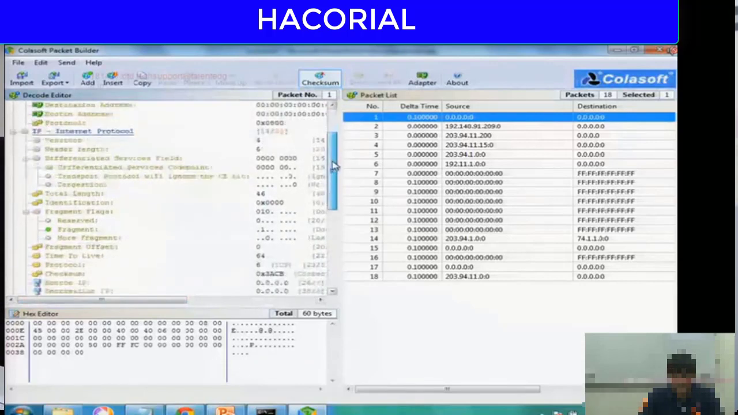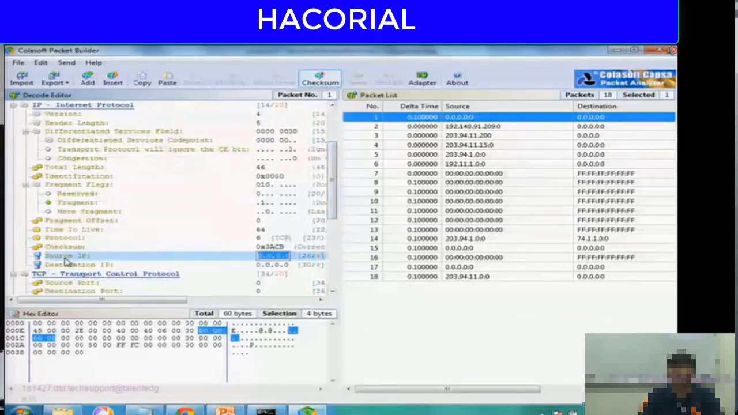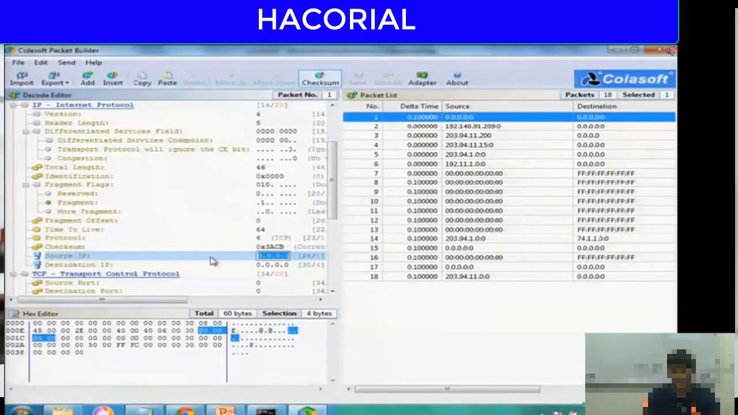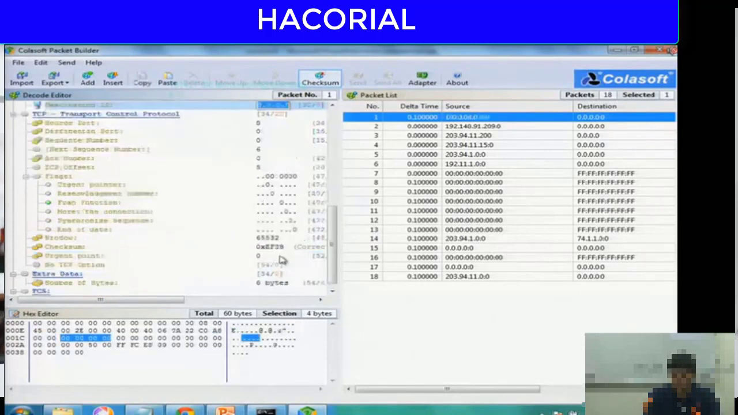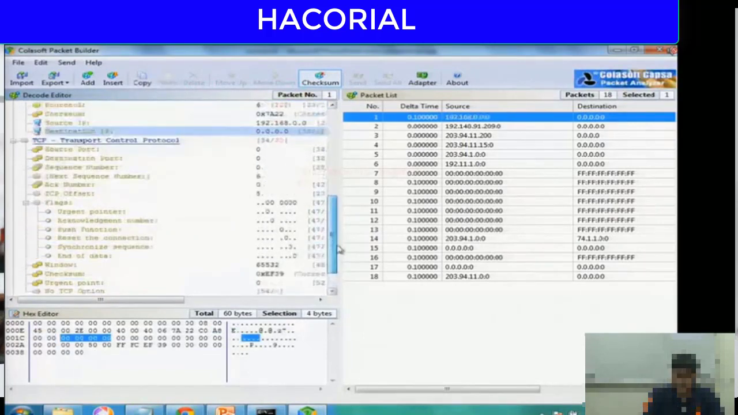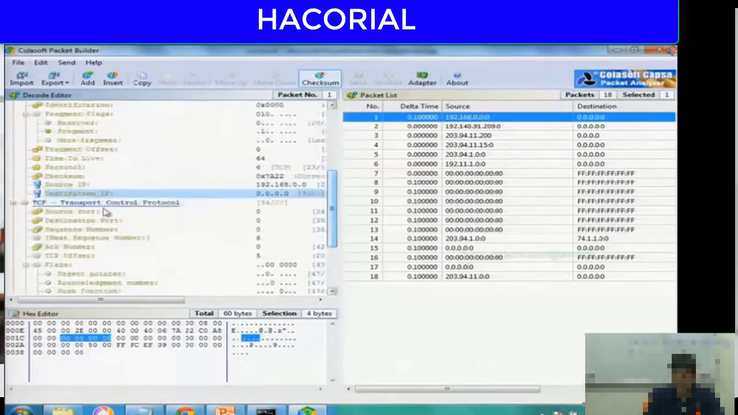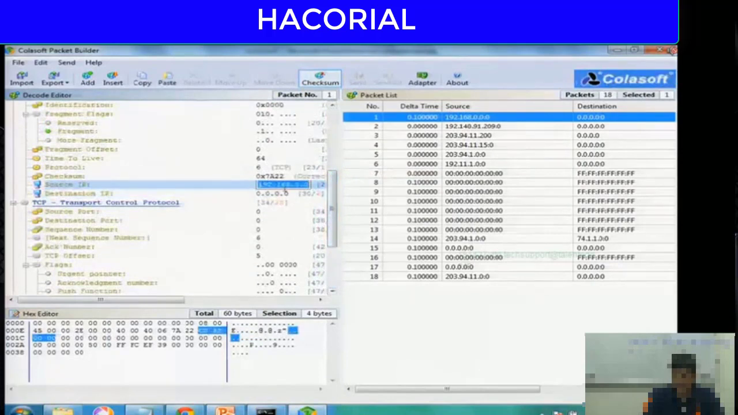For example, there is something known as source IP address. So imagine if I want to send spoofed data packets, that is, if I want to send data packets from somebody else's IP address, then I can edit the source IP and I can type somebody else's IP address over here. So even though I am generating the data, it will seem like somebody else is sending the data. So that is the beauty of the source IP field.